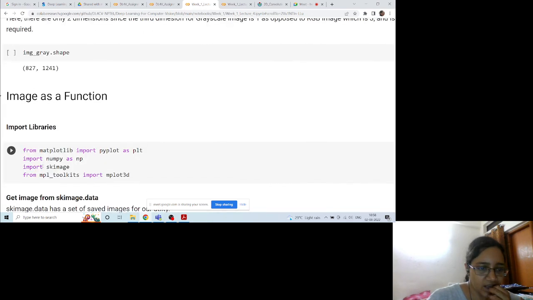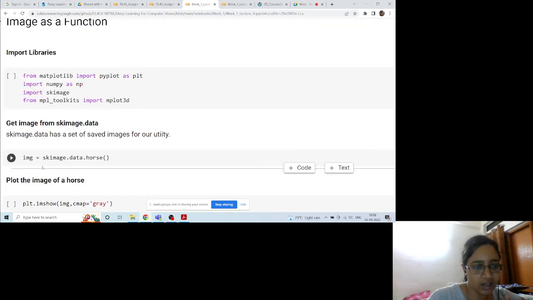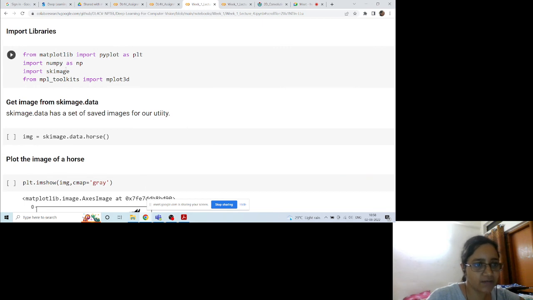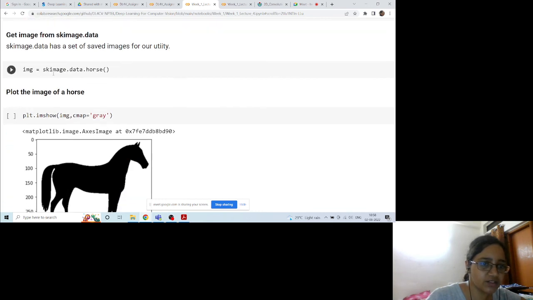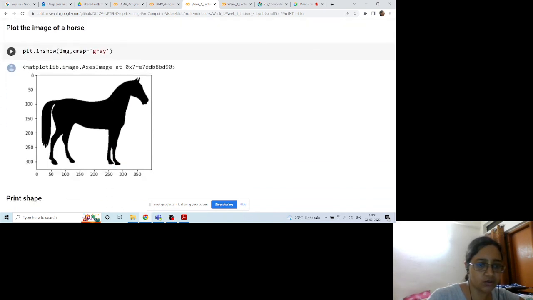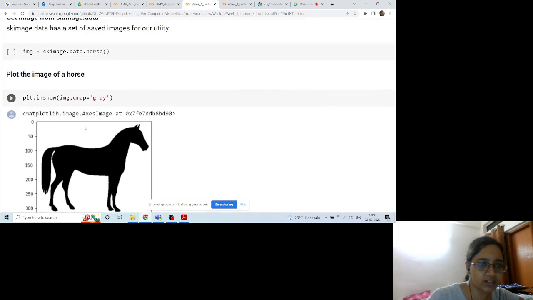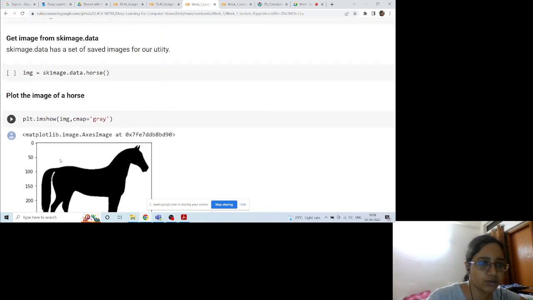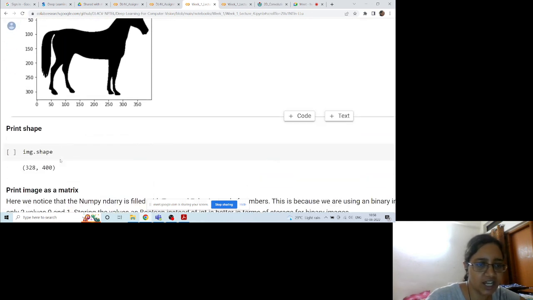Similarly, there are some other tools which you can examine later on your own time. This skimage is actually a very powerful tool, and you can generate images from it. For example, here we have generated an image of a horse. All you had to do was skimage.data.horse. They have some images already predefined. If you plot this image, it looks like a horse. So you can utilize these functionalities as and when required.